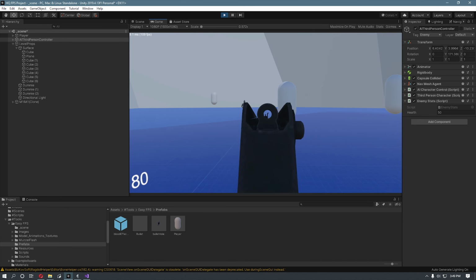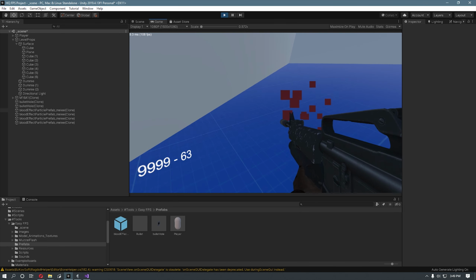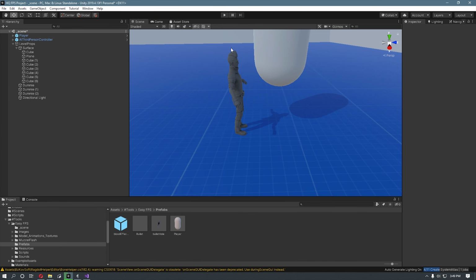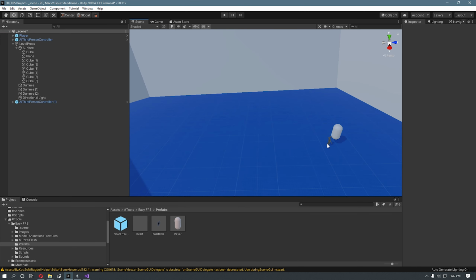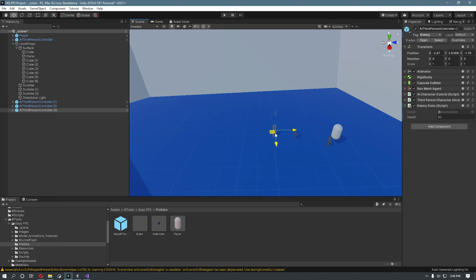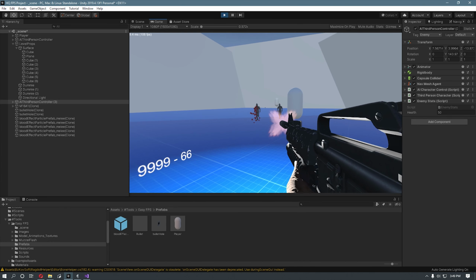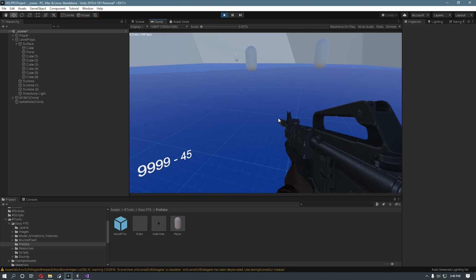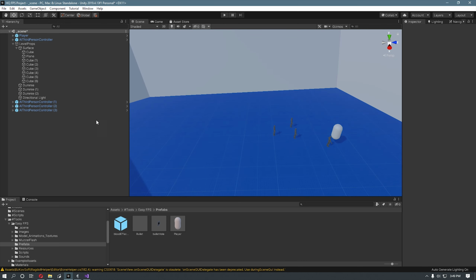Cool. Moving on along. Shoot it. 1, 2, 3, 4, 5. Maybe I was missing. There it works. We spawned a few of them. Just doing a little test. Cool. So now we pretty much got the health and damage working. We're going to spice it up by adding a ragdoll.